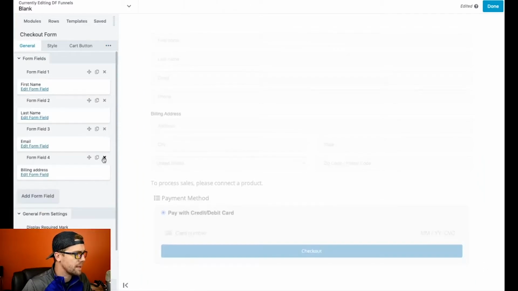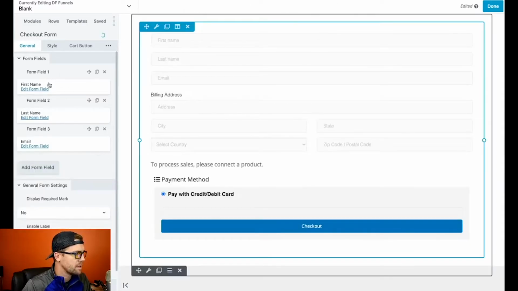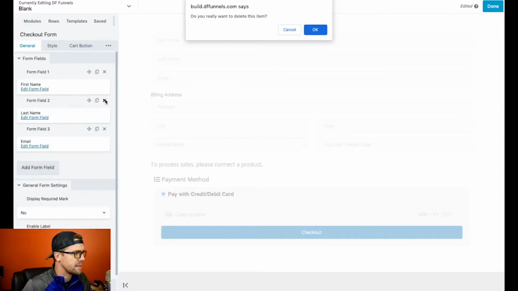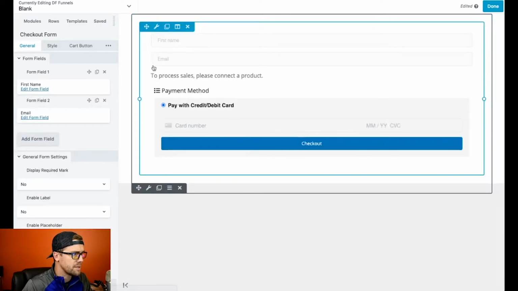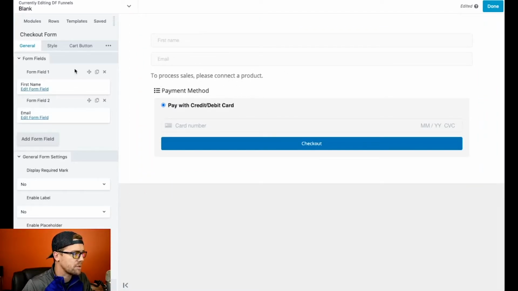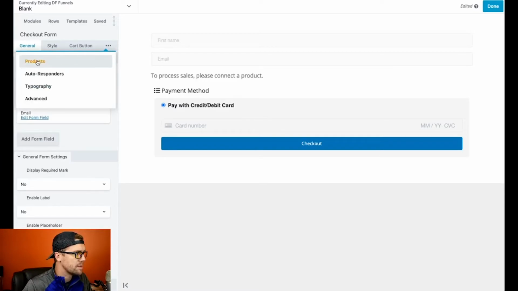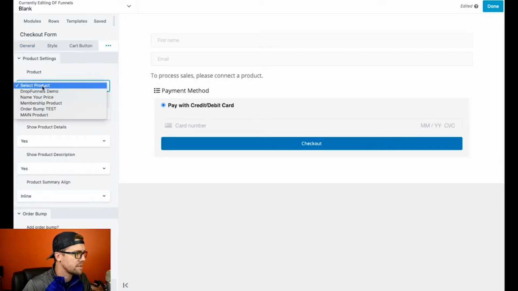I don't need a billing address. Let's just take off the last name for the sake of this example. And you can see here, now I'm just left with the first name and email, and it says here, to process sale, please connect a product. So we need to come over here on the left to the checkout form, click on these three tabs, go to the products, and we're going to select the product that we just made, the DropFunnels Demo.